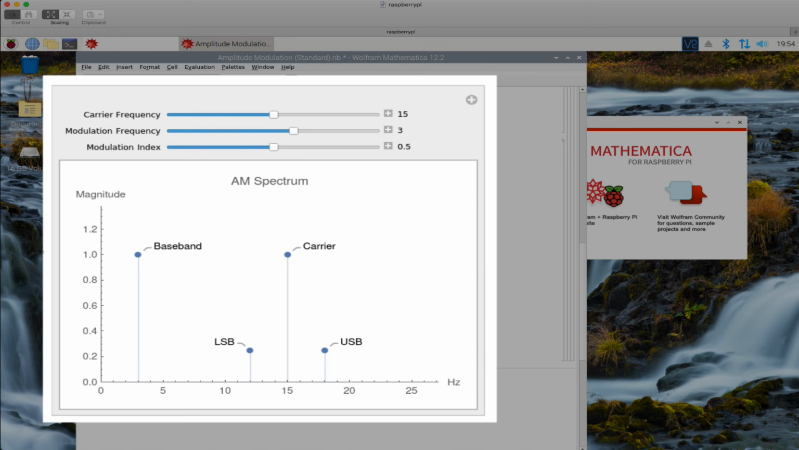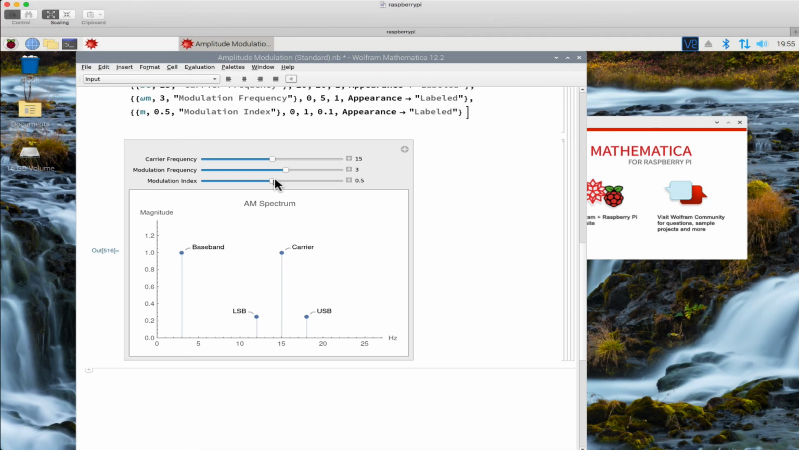And here we have it, the AM spectrum. We can vary the carrier frequency up and down. We can vary the modulation frequency. And we can vary the modulation index. And there we have it, amplitude modulation.